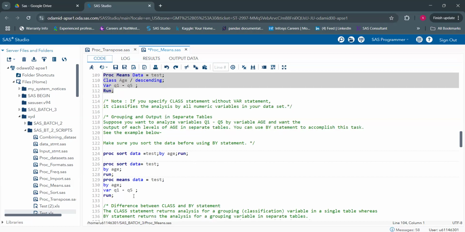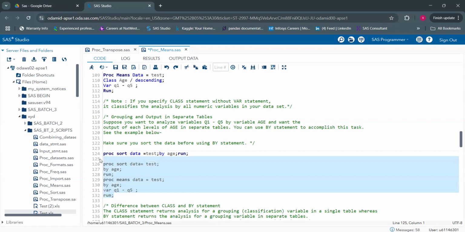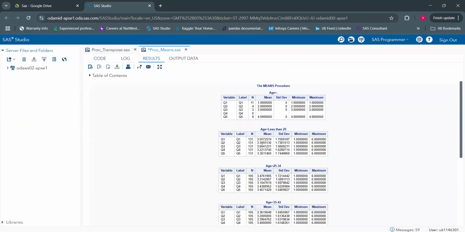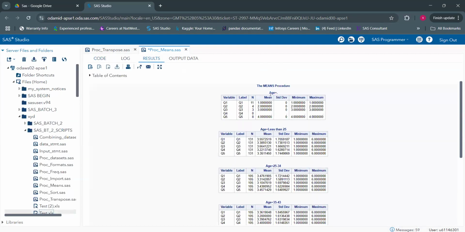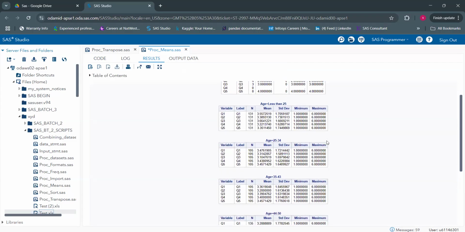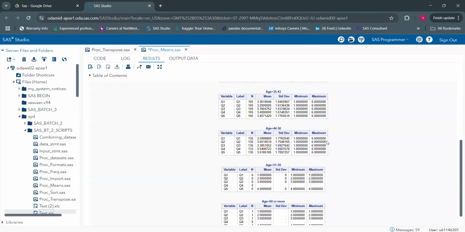So what you will do is use the by statement. Whenever you use the by statement, always make sure to use proc sort. So instead of class we use by age. It'll be the same analysis, but in different tables. Age equal to null, we have null. Age equal to 25, 25 to 34, 35, and so on.